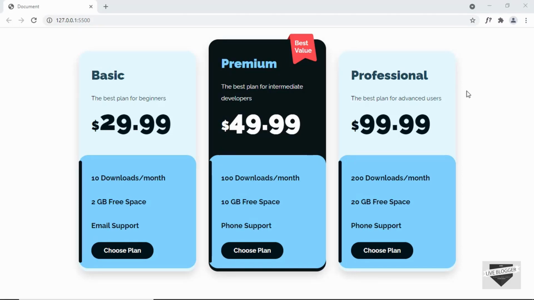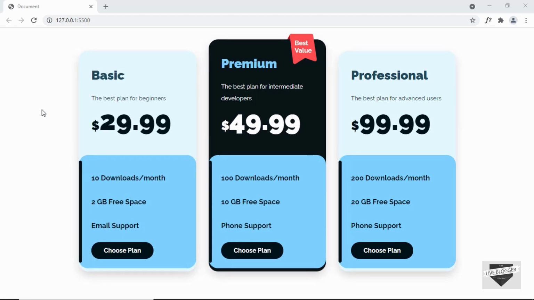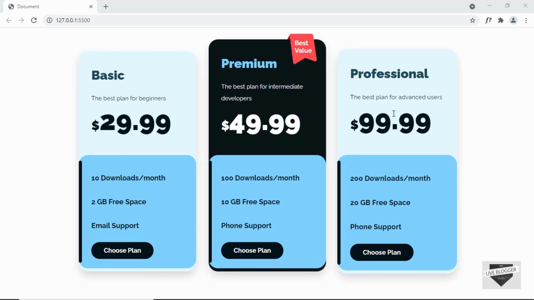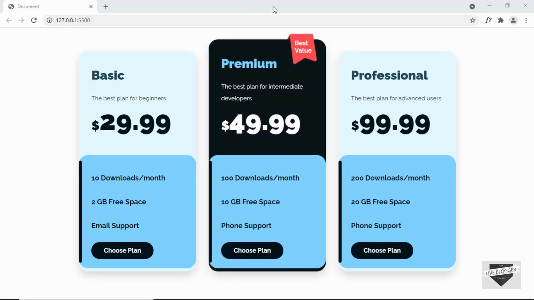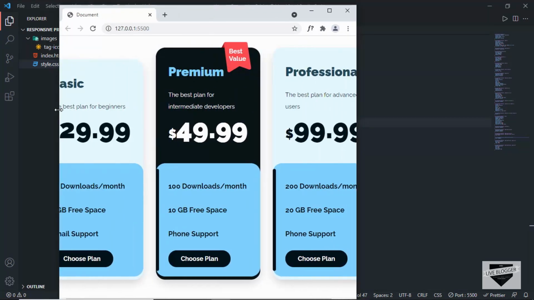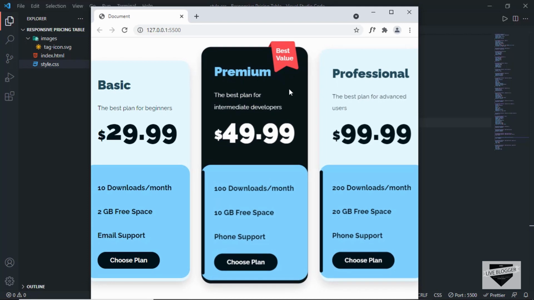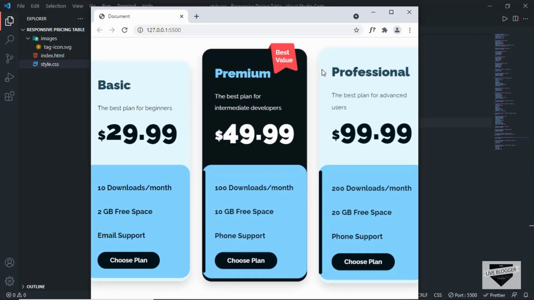In this tutorial series, we have been designing this pricing table from scratch using HTML and CSS. And this is how it looks right now. But this design is not optimized for a mobile screen. So if I decrease the width of this browser window, we can see this is how it looks. We cannot see the whole pricing table. So in this video, we will add some media queries to our CSS and we will make it look good on a mobile device. So let's get started.